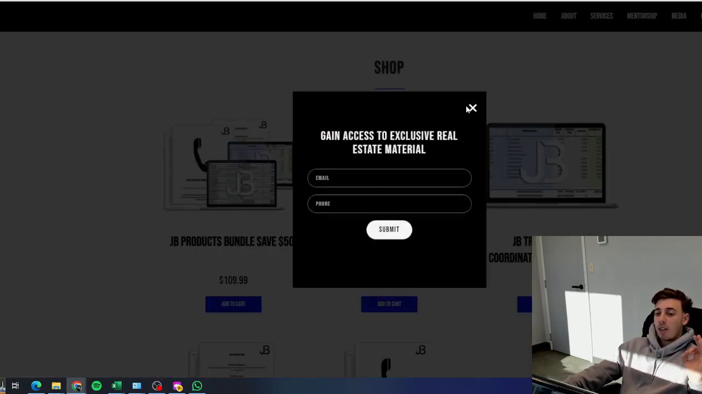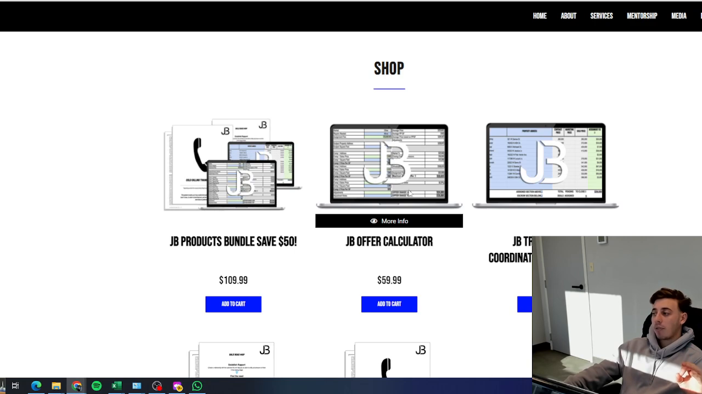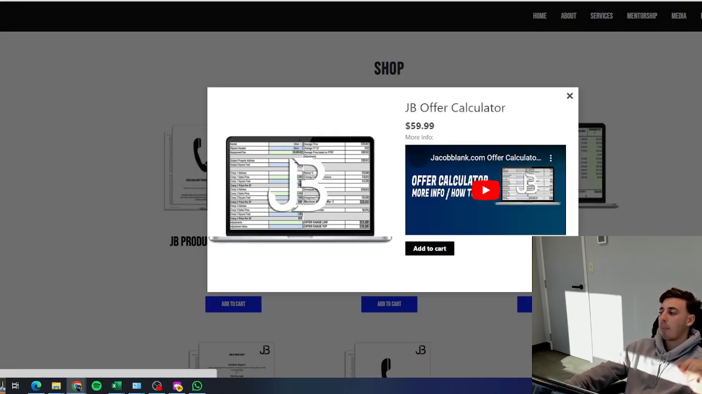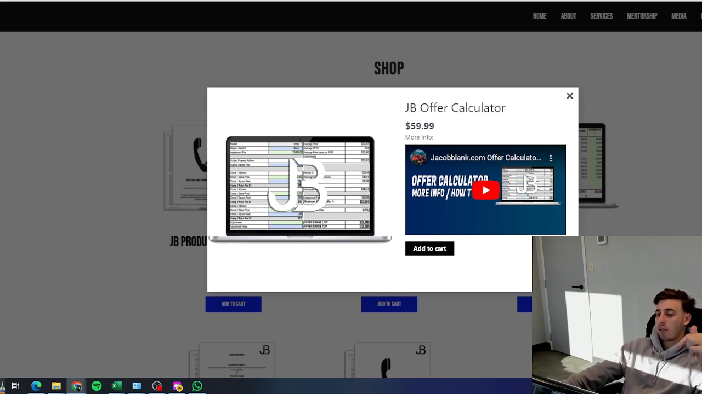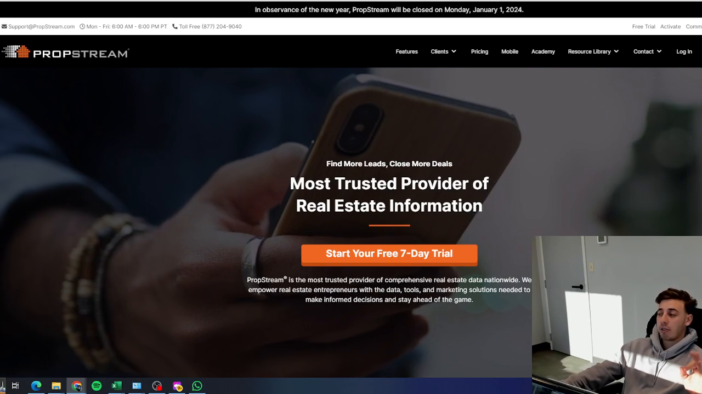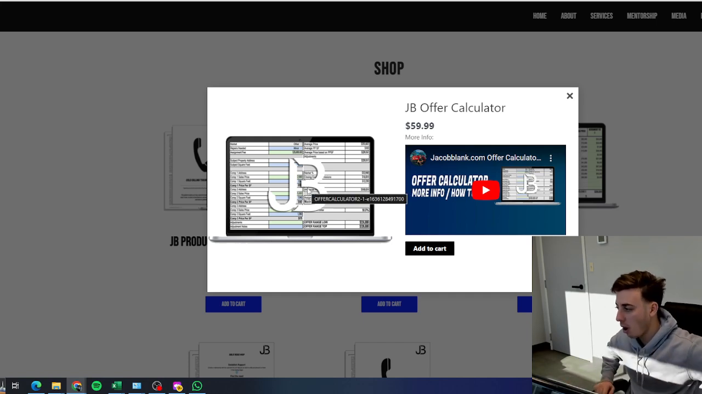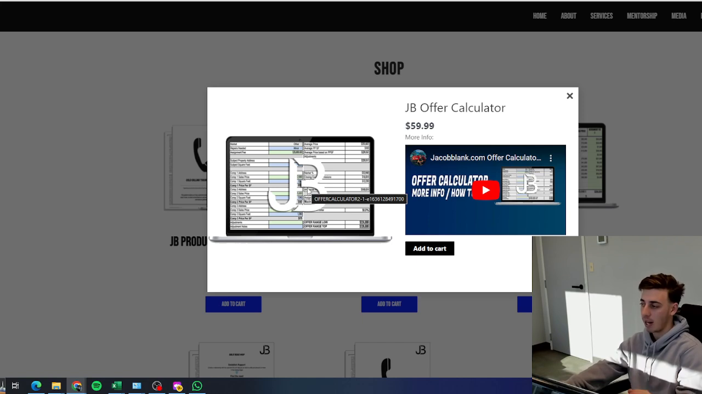Next, the final thing that I'm going to be using is my offer calculator. This offer calculator is available at jacobblank.com/shop. Once I figure out what the property is worth from PropStream, I then plug that value into the offer calculator. It's going to run all the numbers for me, and it's going to spit out my MAO, my maximum allowed offer to make the seller, and give me an offer range to make the seller.